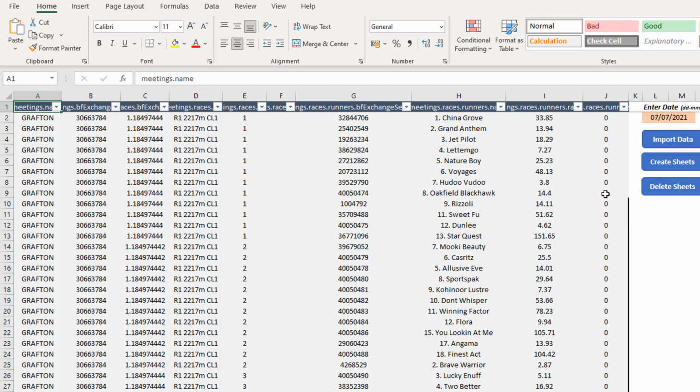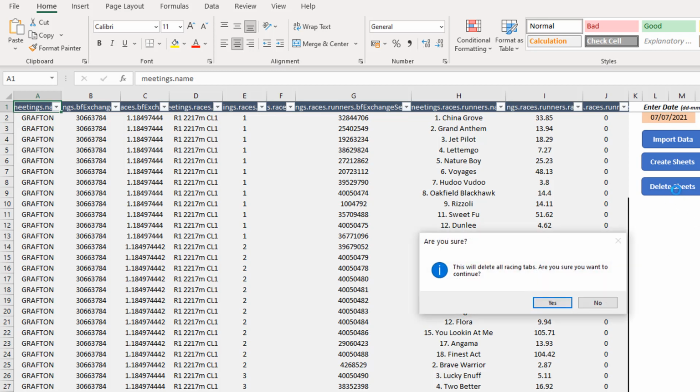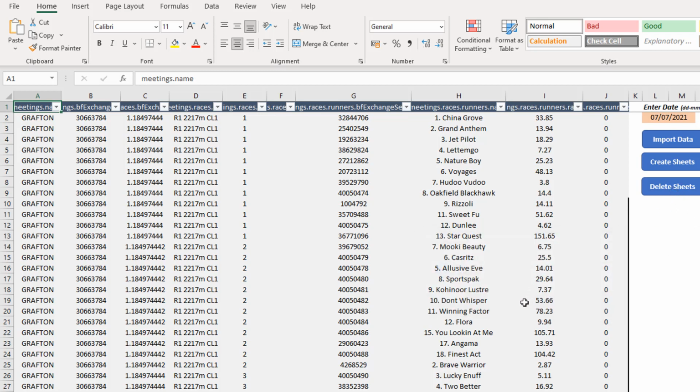So first of all, what we need to do is delete the sheets. So we click on delete the sheets, you get a pop-up saying you're going to delete the information. This just empties out whatever races are there. The next thing we need to do is pick the date that we need the ratings for, and obviously it's usually today's date. So it's the 7th of the 7th as I do this video.